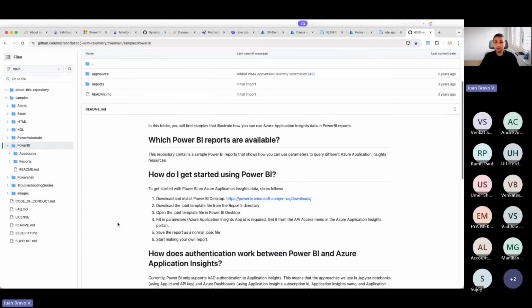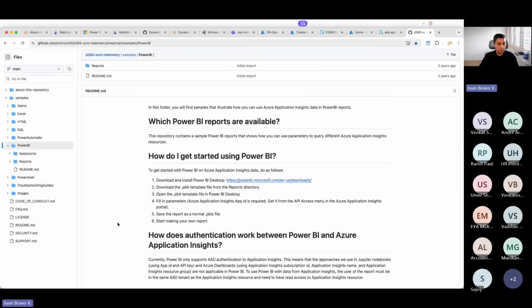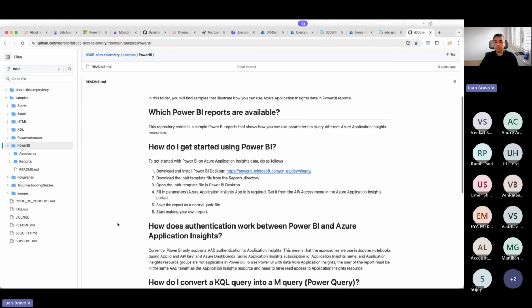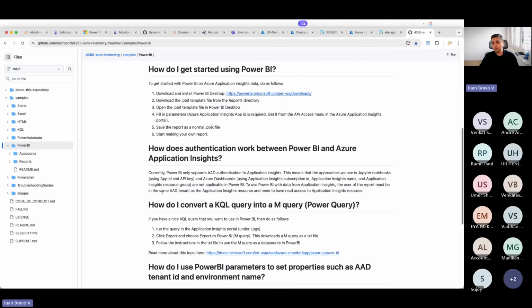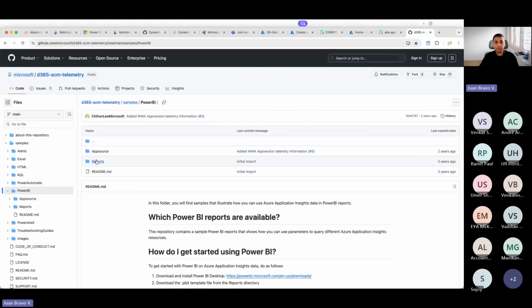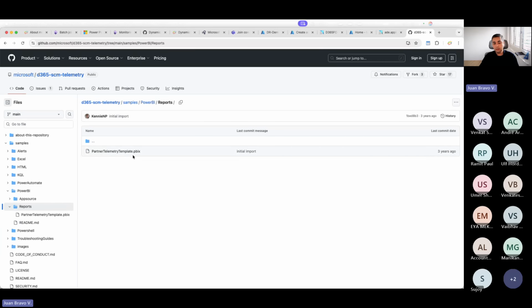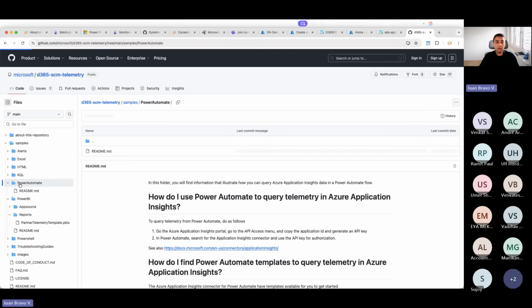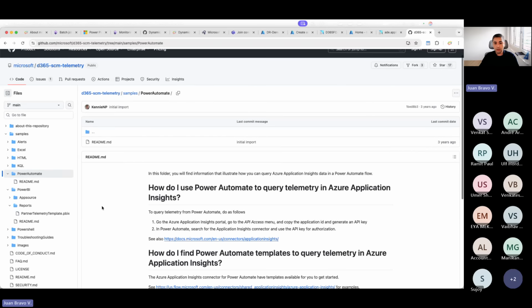So there is another resource that I would like to share with you today. We can start consuming this data from Power BI, and we have all the guidance. We have the reports already. We can download this to Power BI and just make the connections via API to Application Insights. We can build automations around Application Insights. Yes, we can.